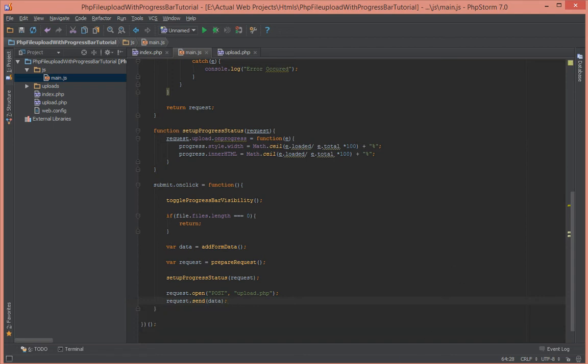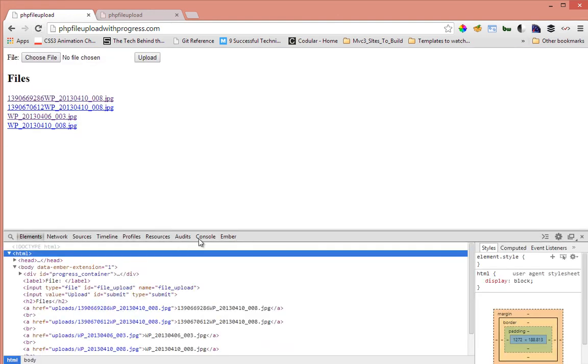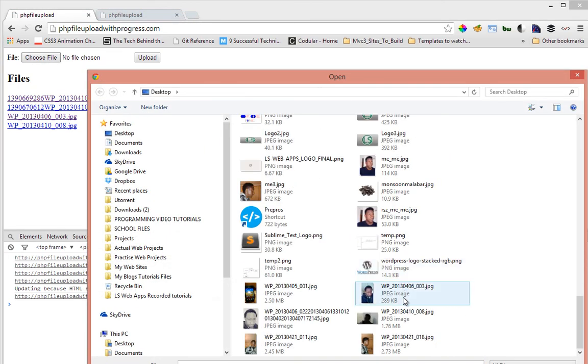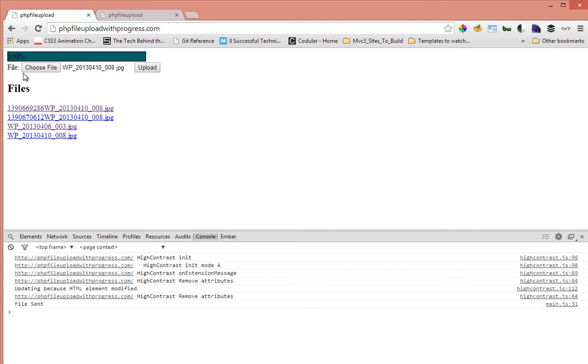Okay, so let's go back in our browser and test this out and see what happens. So refresh, let's open Chrome Inspector in case an error occurs. So let's select the file and click on upload. And as you can see, it worked. The progress ran from 0 to 100%. The reason this is really quick is because I'm using my local computer, and even if you're doing it on yours, I would urge you to increase the file size limit of your Apache server and select a really big file and then do the upload.